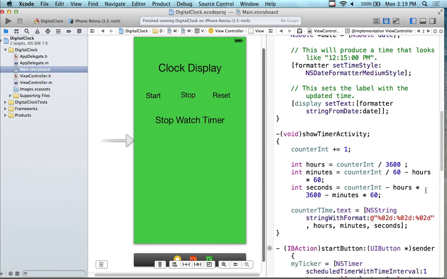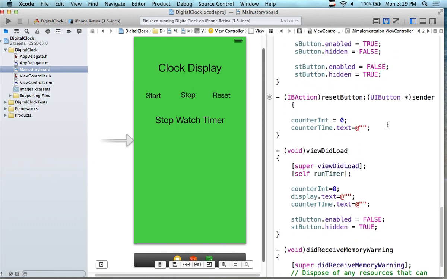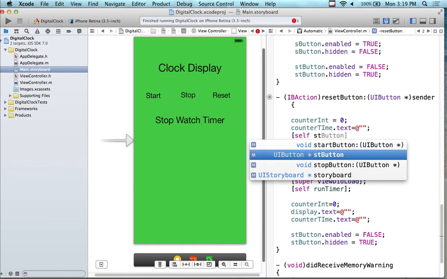So let's go back to the reset button here. Here's our reset button. We could run one of our other methods by using self. So we can go here, self, and then we can run stop button.